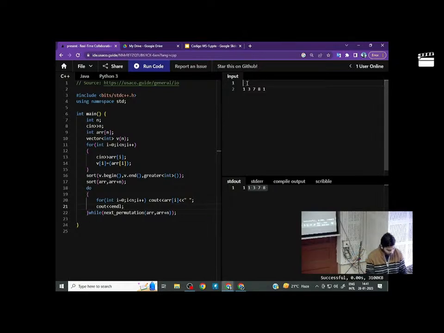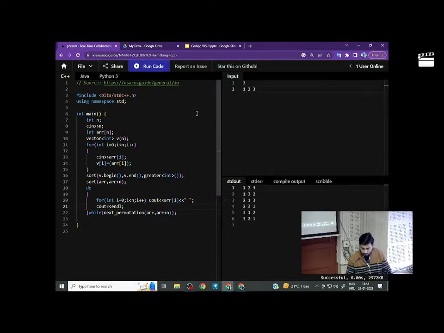So I'm just changing the input to something different so that it will be easy for you to understand. Or let me take 3, I think, otherwise it will be huge. So see, now the next permutation returns you the boolean value true or false if the next permutation exists.